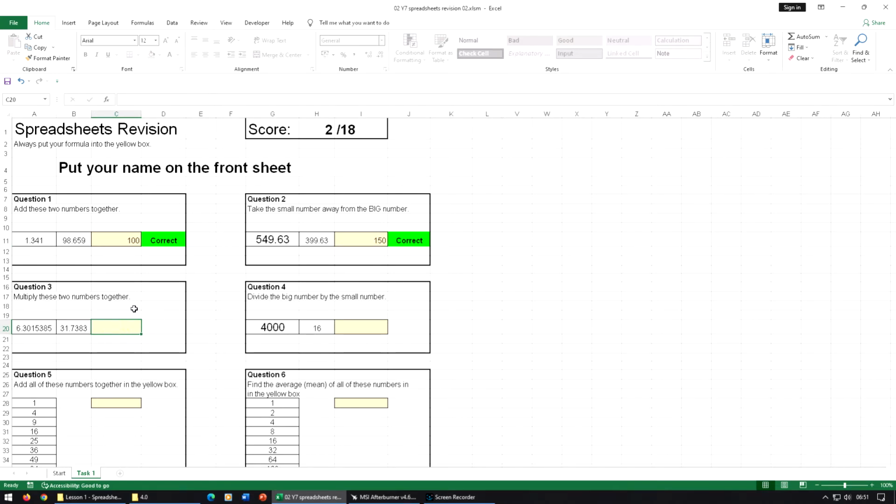We're multiplying. It doesn't say which way around to do it, so if it doesn't say, always go from left to right, because that's the way that we read. So equals that one, click on it, multiplied by, click on this one, press enter. Okay, so the divide one, we're going to go equals big number divided by small number. So there's a big number divided by small number, press equals.